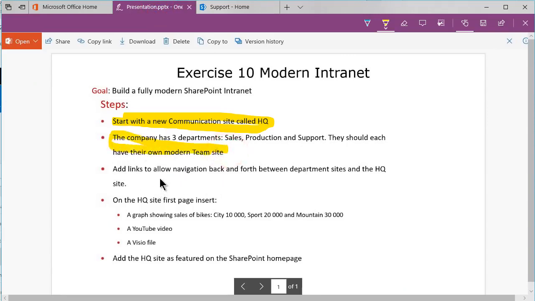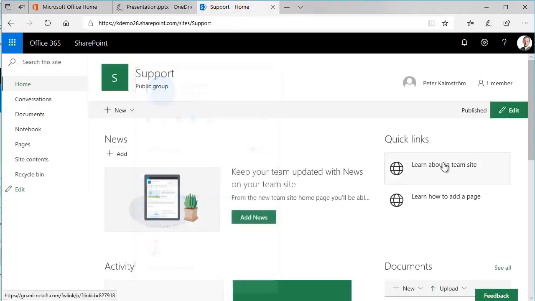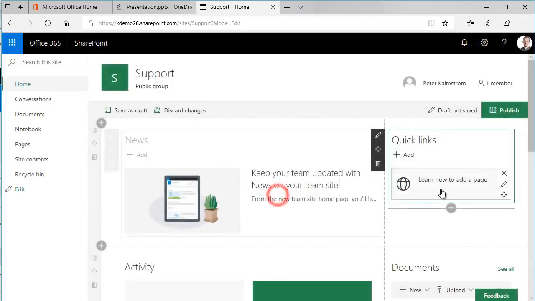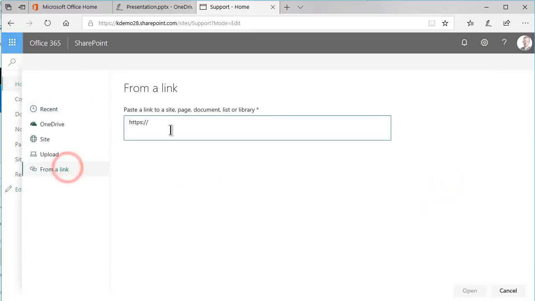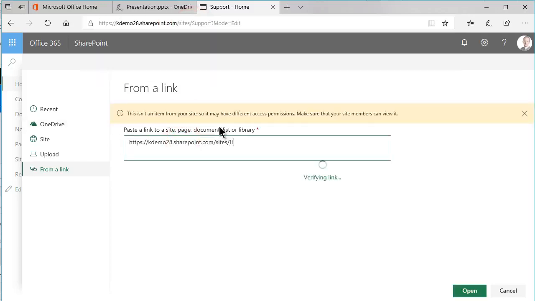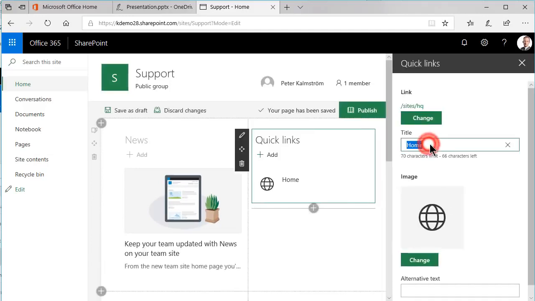All right. So we're going to add links to allow navigation back and forth between the department sites and the HQ site. We have the support site here. What we can do is use these quick links and edit the page. Just remove the existing links and add a new link. Add a link from a link. Let's copy all that. The one we want is the HQ site. Of course, we'll open that. We can just call that HQ.